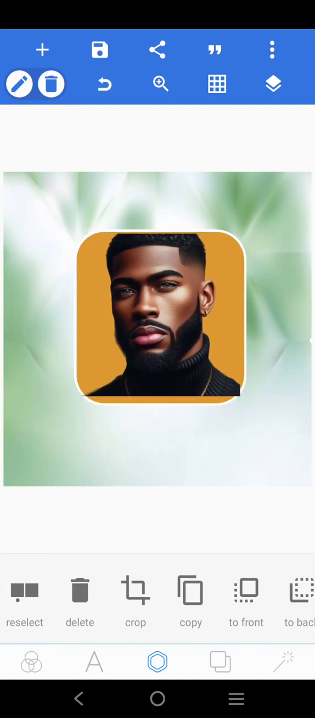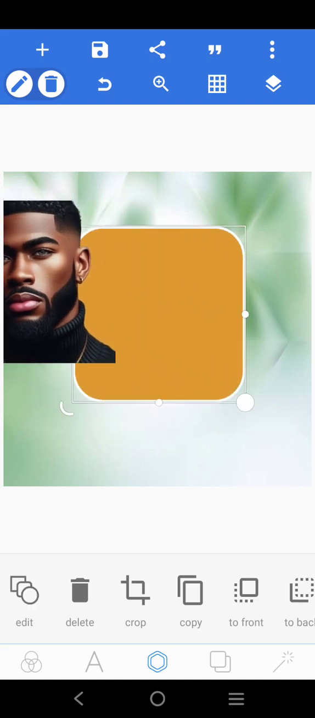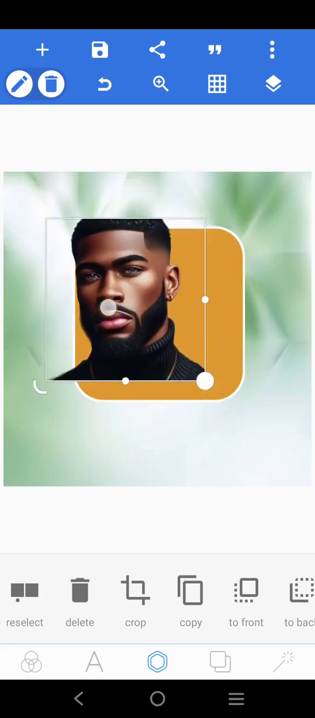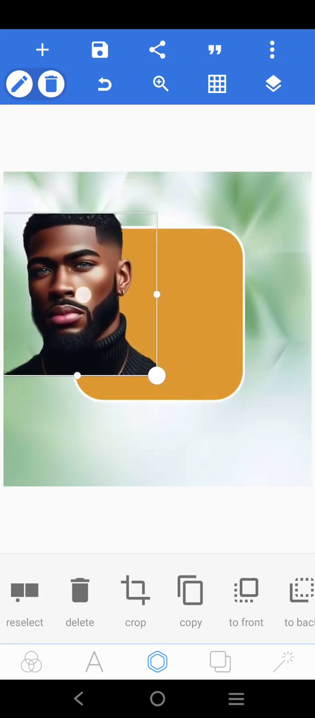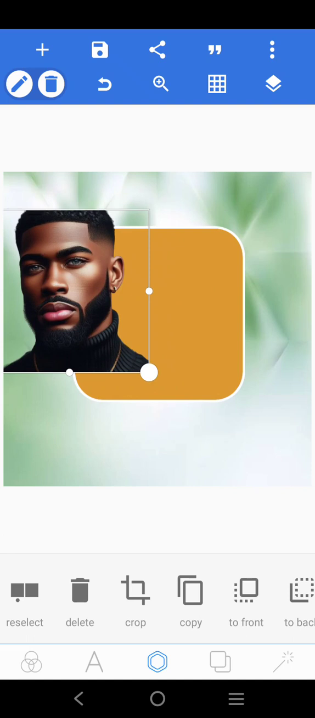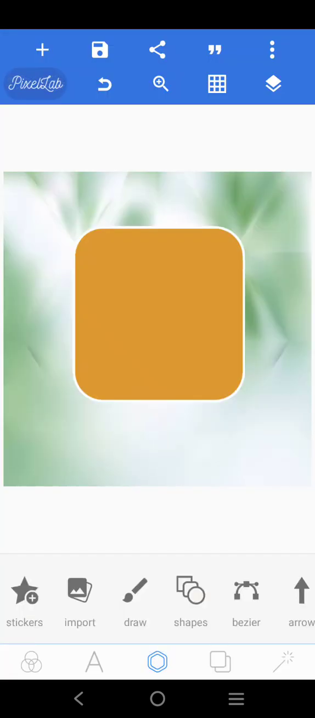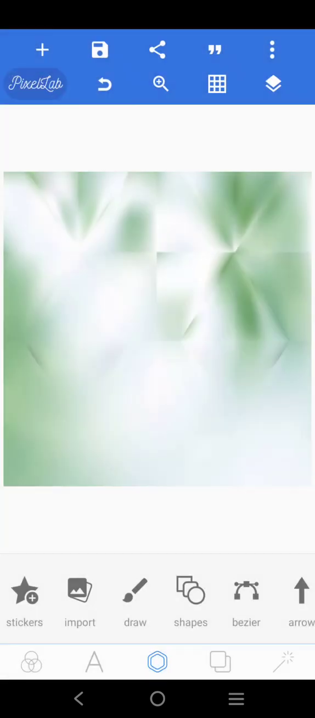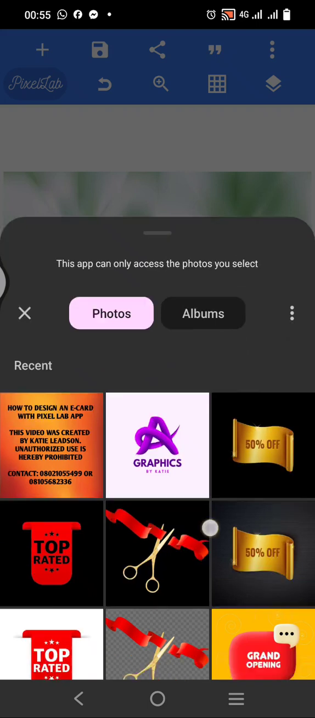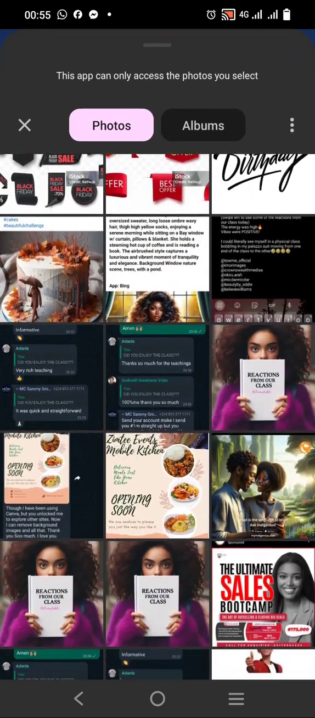So the next thing we're going to do is to import other materials that we're going to be using for this particular design. Before I go to that part, let me show you another way to create this. Instead of having to put your shape and put your picture over it, there's another way you can do that. Let me quickly delete this so I can show you what I'm talking about. I'll just go over here and import my image directly without having to create any shape whatsoever.